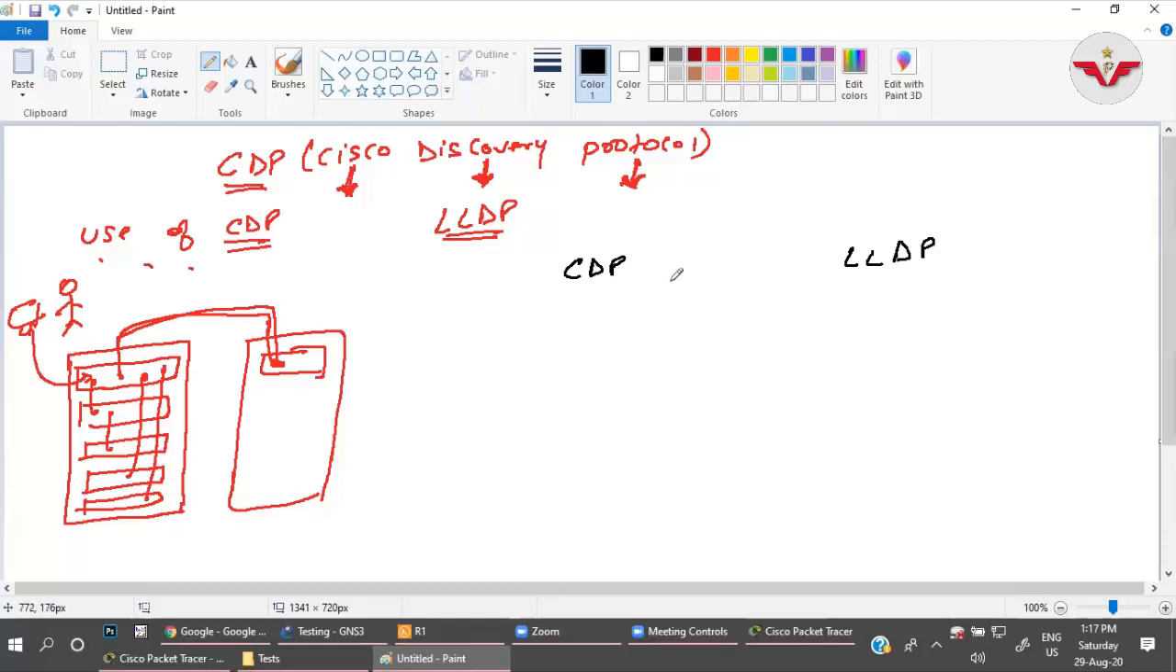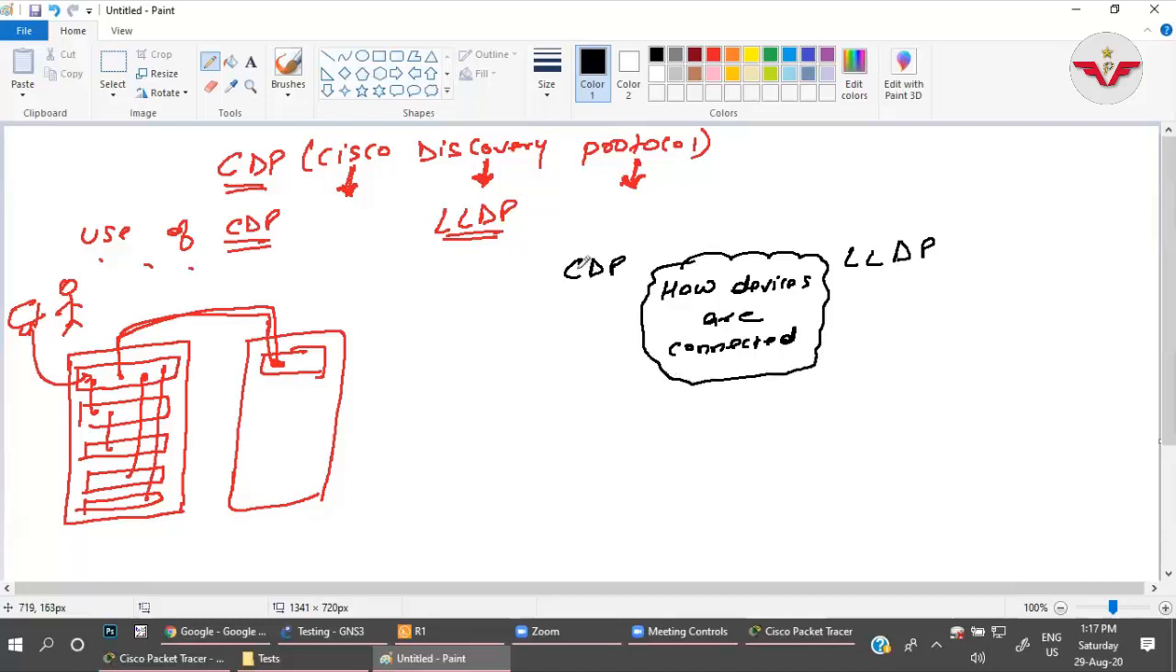It tells you, the first thing is how devices are connected. So this is the functionality of both the protocols, CDP or LLDP. Now CDP is Cisco proprietary and LLDP is industry standard.